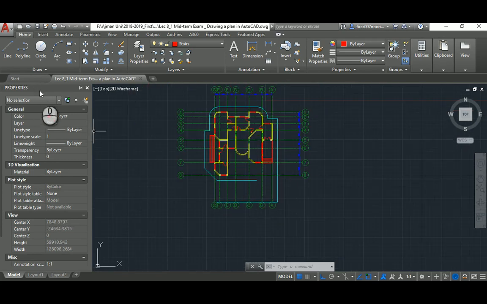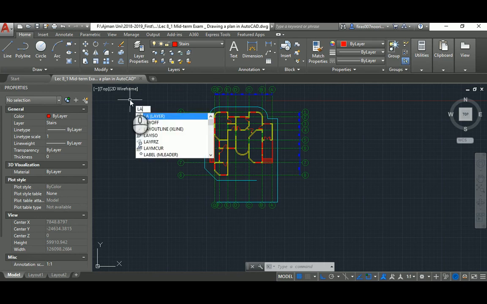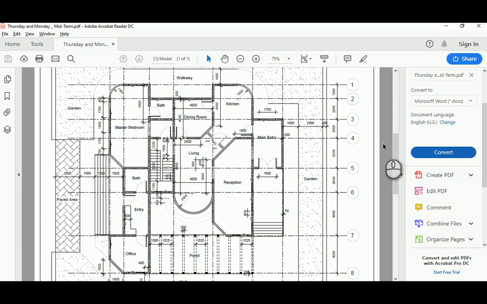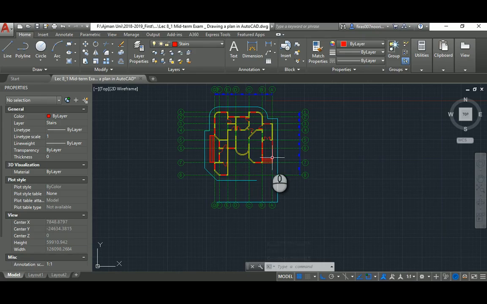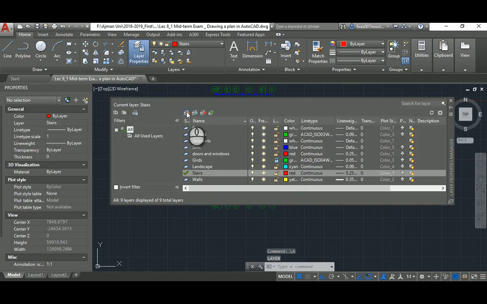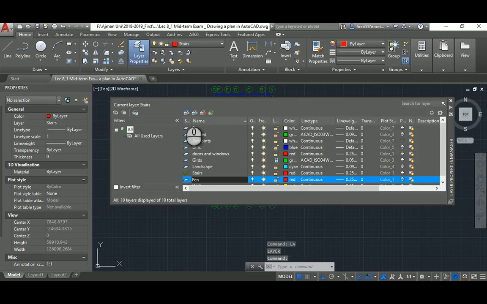So I'll create a layer. Before, probably we need to look at the specification of that layer. It's a fence, it's magenta, it's okay. So layer, new, and it's fence and magenta. Okay, and default, current.